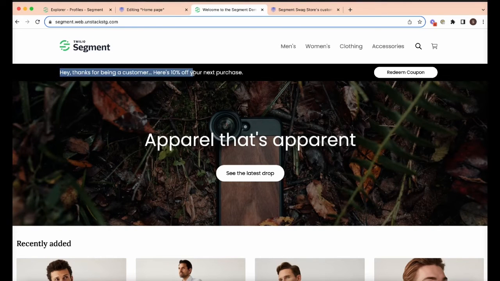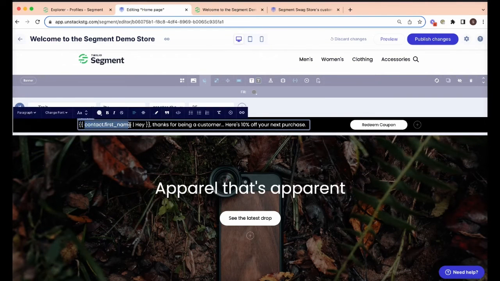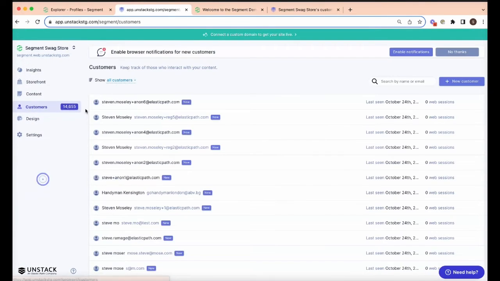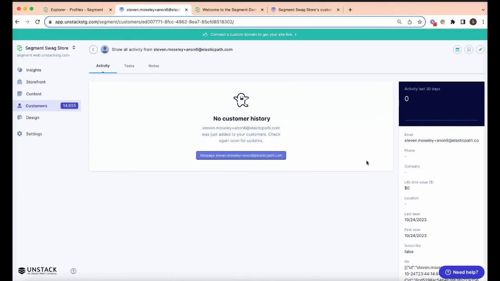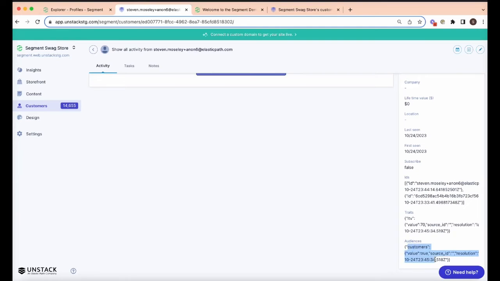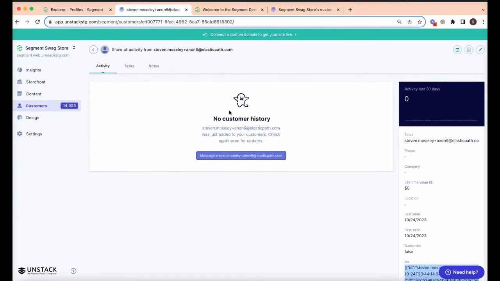What we'll notice here, though, is that the contact first name did not have a value, and it defaulted to the "hey." If we go back to our customers in CX Studio, we can see that we don't have a name for that user. We have their computed traits, we have the computed audience of customers, and we have all of the IDs that were generated from Segment pulled into this profile, but we're missing that name information.